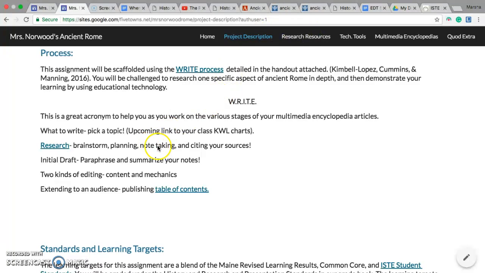So after you research, and this is a really important step, you'll sign off with me and you'll start your initial draft. And I have about 3 days budgeted for the research. We'll see how long we really need. But the initial draft phase is the most important.